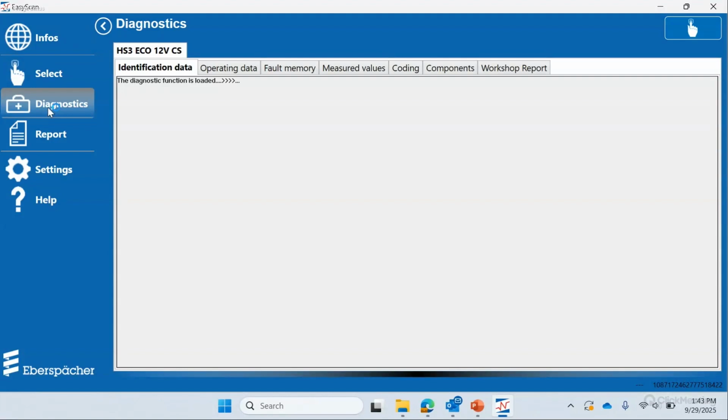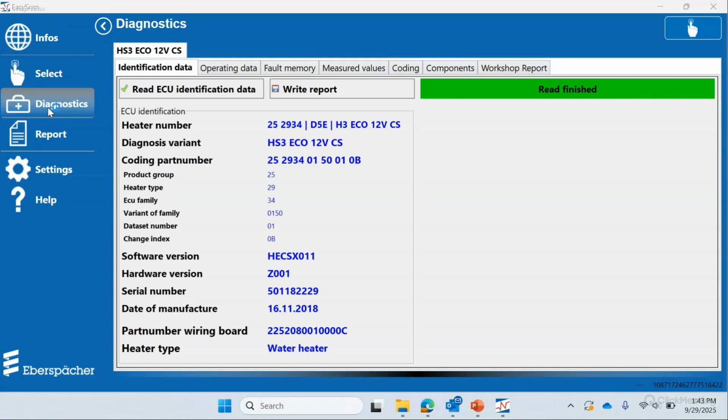Just like before, you will see the panel appear. It is loading up the diagnostics. Now you can see the format looks slightly different. So remember what we did the last time. When we clicked on diagnostics and after the diagnostic function was loaded, we created a workshop report. And that's exactly what we have to do. We want to create a workshop report.